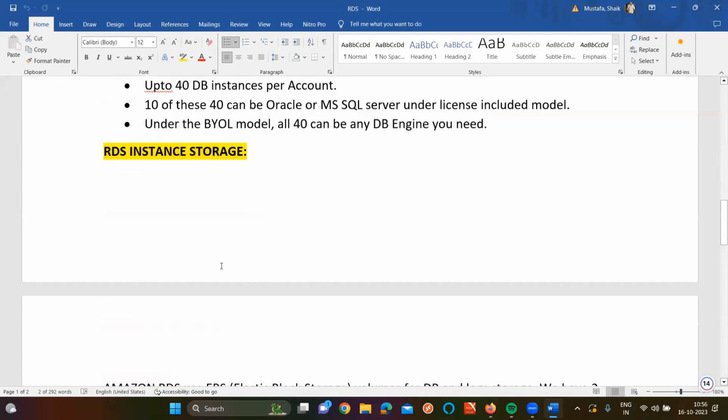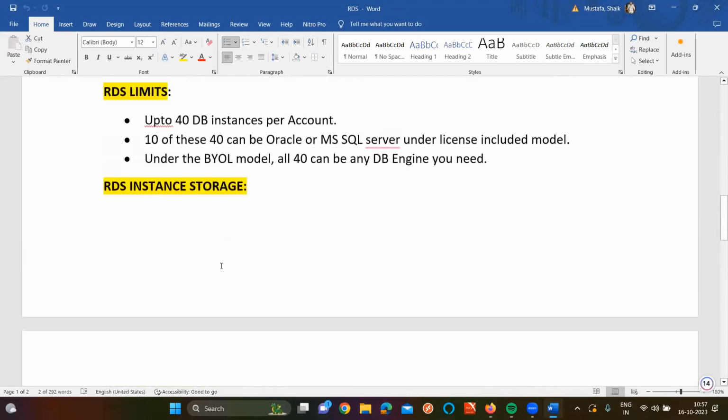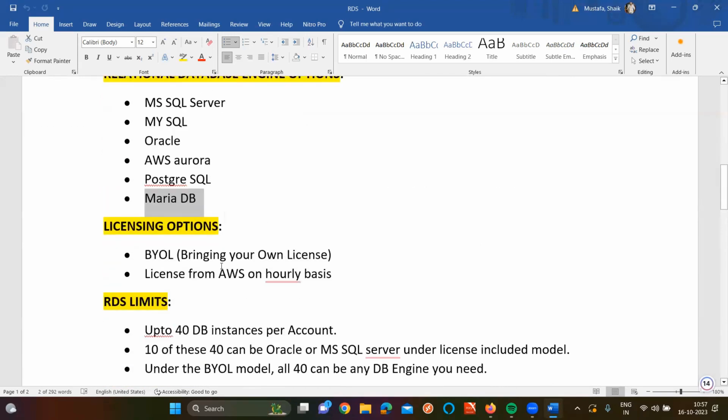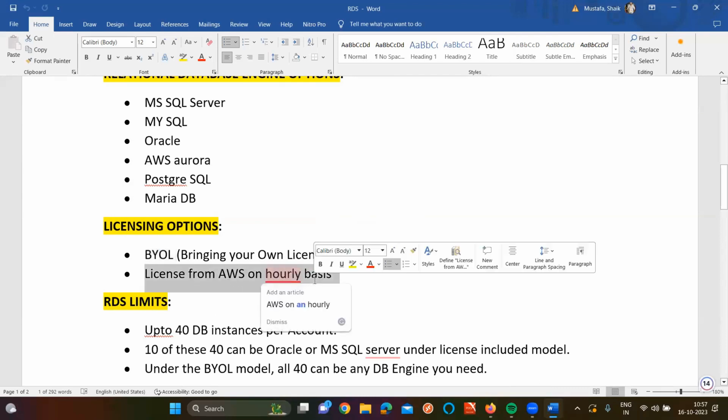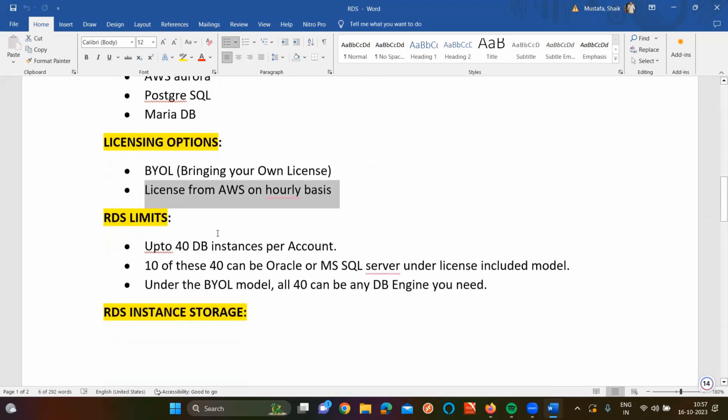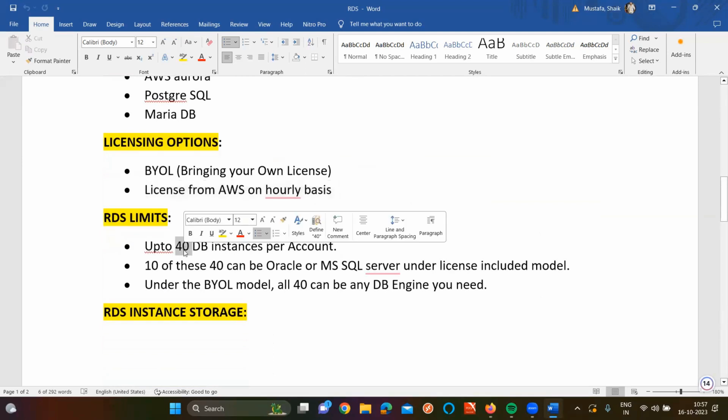Coming to the license here, sir, we need to buy a license for every database, and basically for every SQL server as well. But when it comes to license options, you have two methods. First of all, BYOL. BYOL means bring your own license. That means for the database, we can use our custom license. The second option is that AWS will provide the license for the database on an hourly basis. You can choose either of them, depending upon your requirement.